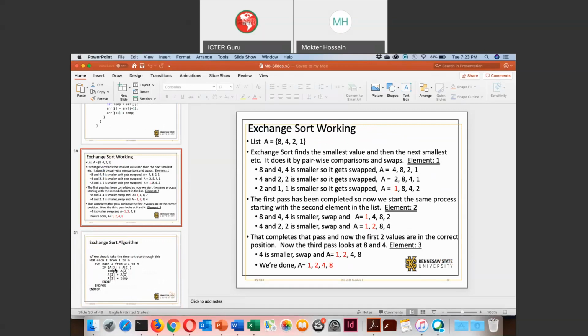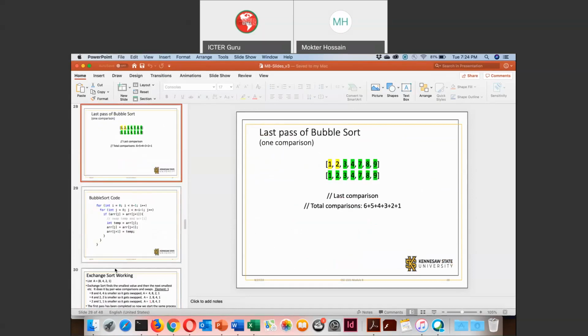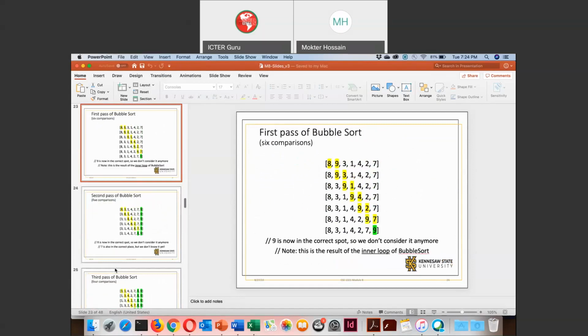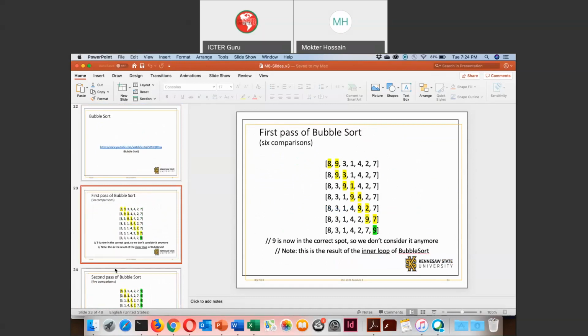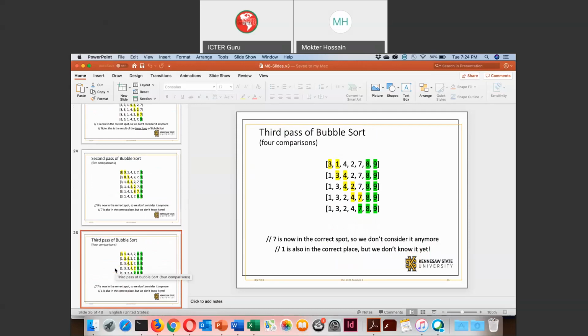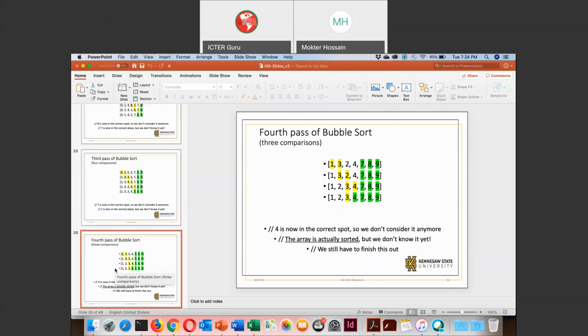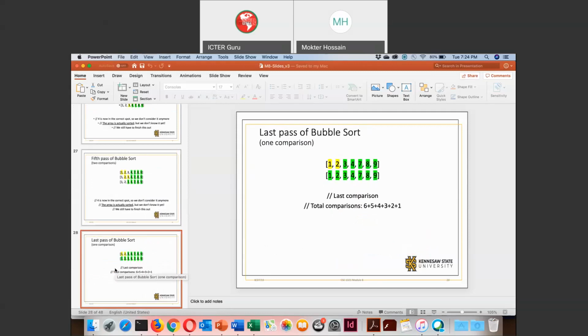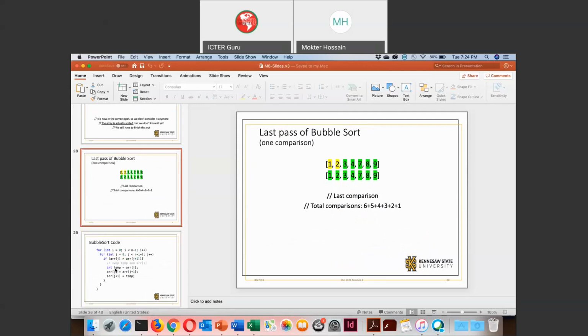In your test, you will get a question for searching and another question for sorting. Most likely you will be given a set of data, and then you will be asked to write the passes. What is the sequence of the first comparison? You have to write the output of the first comparison, then another pass, and another pass, until you are finally done.